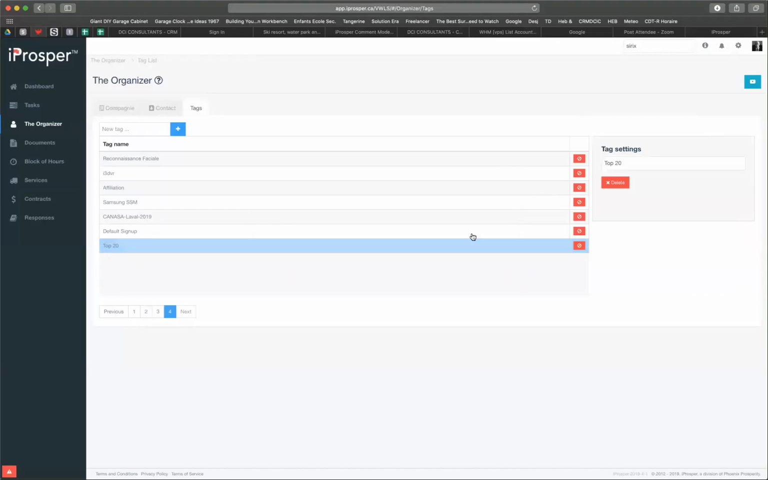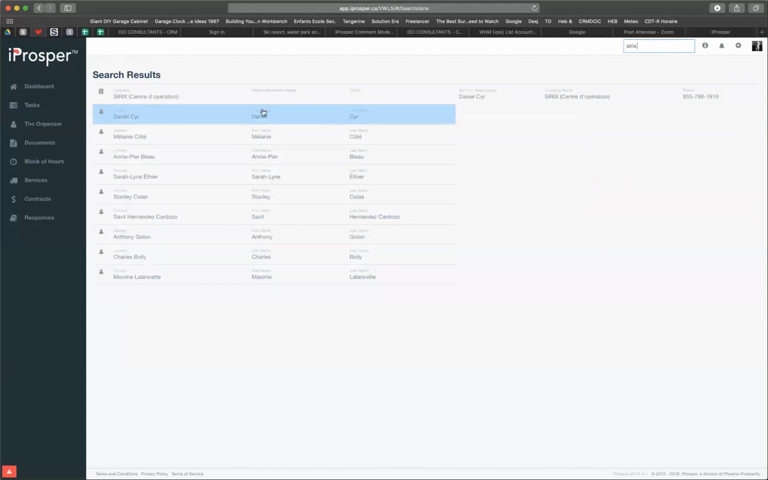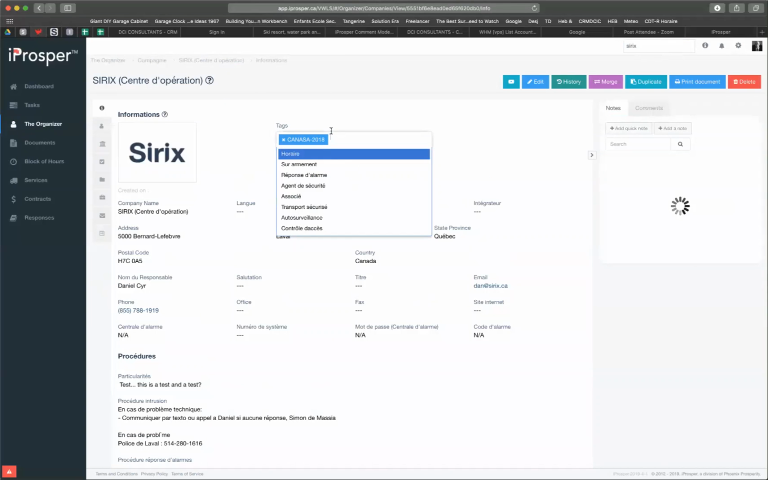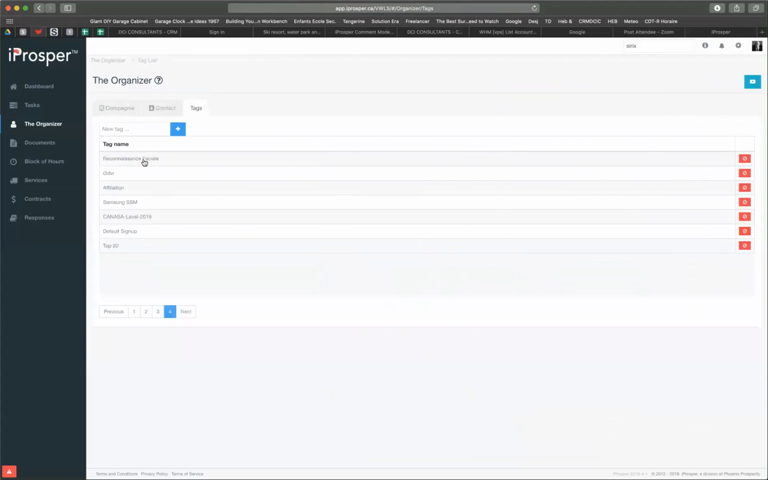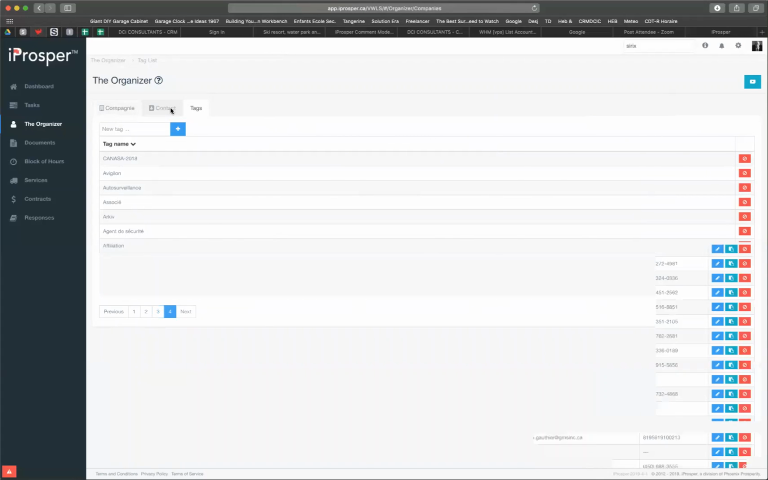So you see we have a top 20 tag here. If we want, we can go into this contact, we type top 20, enter, so the tag is associated. Basically, if I would create a filter and say display me all the top 20 contacts, this one would show up now on the list because I've added it there. So I'm going to go ahead and remove that. And so the tags, you can sort them by name, and that's pretty much it. There's nothing more to that, because basically we're only creating a tag, and that's it.